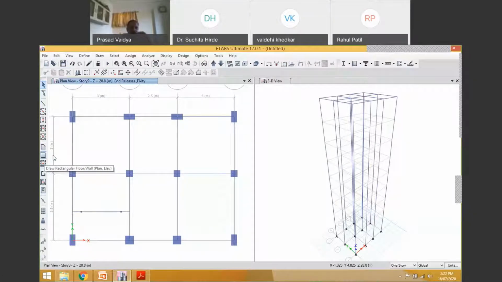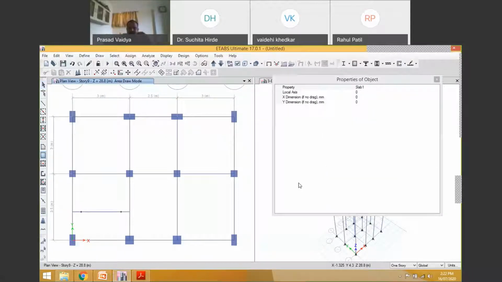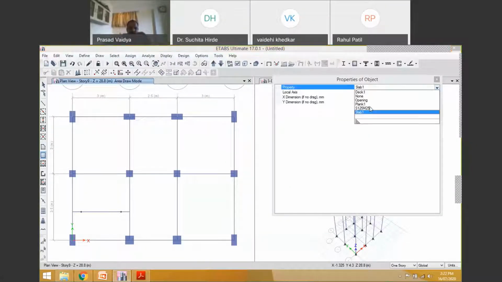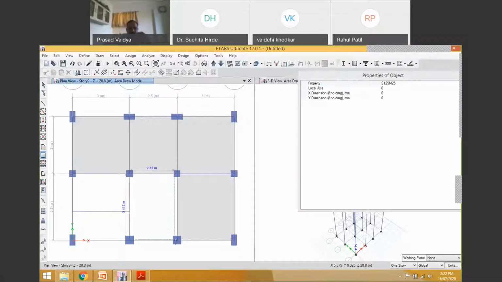For slab drawing, as I told you, there are three tools: 1, 2, and 3. I will use this Quick Draw Slab tool, or you can use this also, not an issue. Because this is small, you can draw the entire slab. Ultimately it is going to mesh at that particular location, but as far as possible you can draw panel by panel if it's possible. So I will go by panel drawing for this. Let's select this slab, its property, and go for drawing.